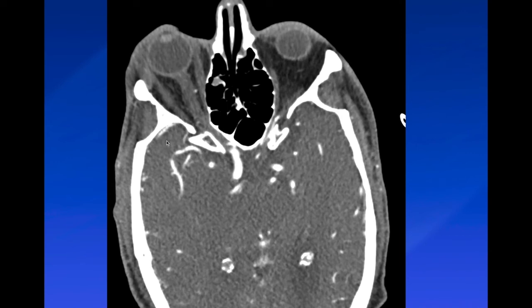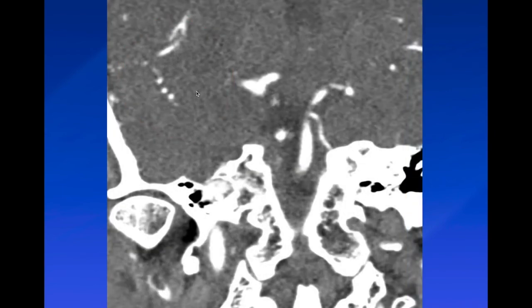And here, this is the post-op CTA. You can see that we have fat stranding in the orbit, some proptosis as well. We see that the ophthalmic artery just kind of ends right there. And then on the coronal image here, you can see that there's clot sitting in the external carotid artery proximal to the origin of the internal maxillary artery.